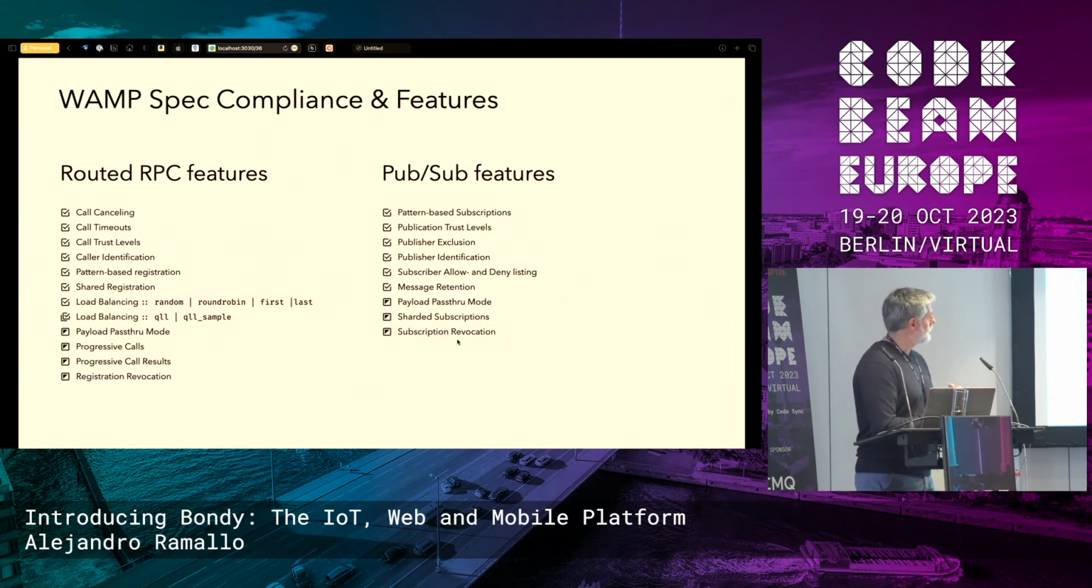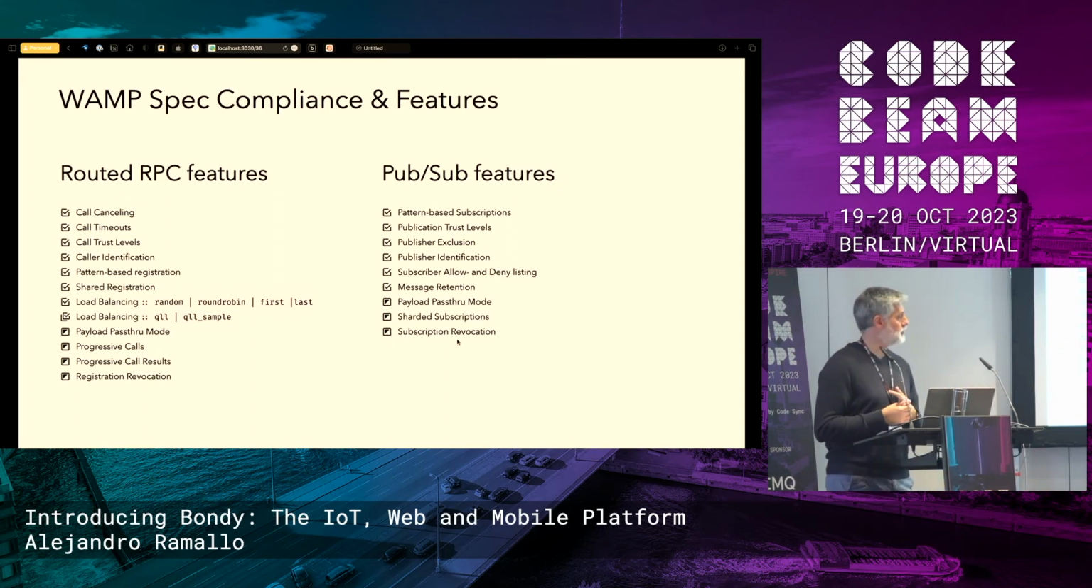RPC features, you can obviously do calls, but you can cancel calls, you can time out on calls. There are other features that we implement in the WAMP specification. Caller identification, I can say, hey, every time somebody calls me, I tell you who I am. Pattern-based registration, as we mentioned. Shared registration, which means I can do round robin load balancing. We implement the 4 load balancing strategies dictated by the specification, but we added 2 more.